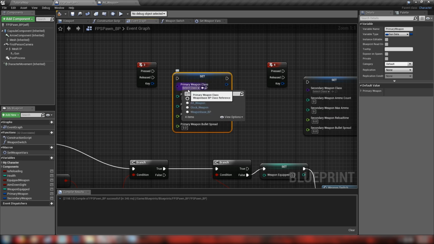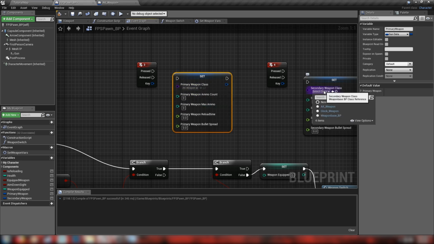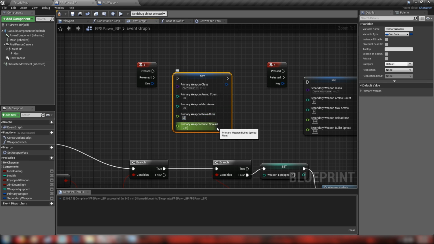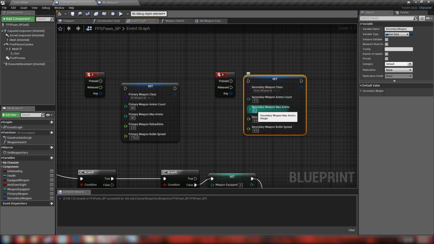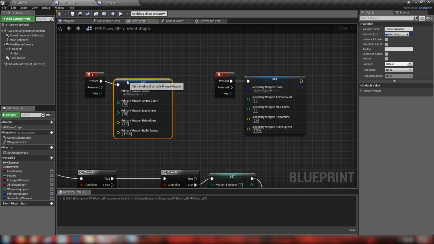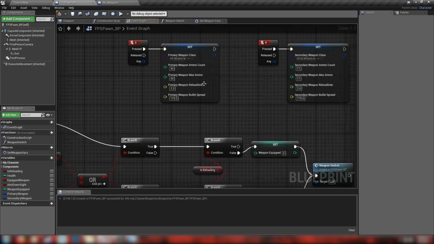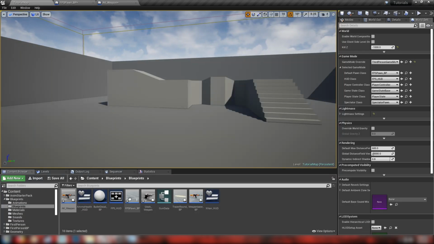And we'll set our 3 to the AK. We'll set our 4 to the Glock. There we go. And just set up our data here. So the AK had 30 ammo, 30 max ammo. Reload time of 2. I think it was, yeah, just 2. Might have been 2.5. We'll go with 2. And a bullet spread of 175. Our Glock, 11, 11. Reload time of 2. And bullet spread of 175. So these aren't the values that are directly out of our weapon, but these will do just for testing.